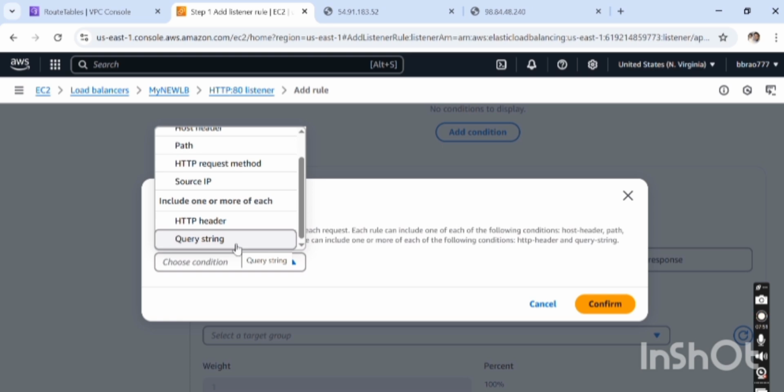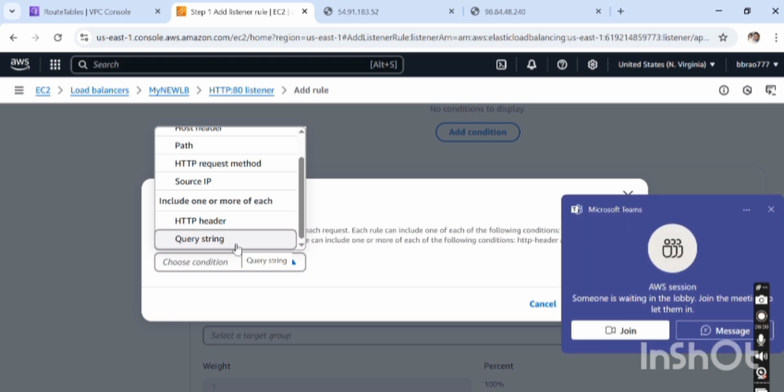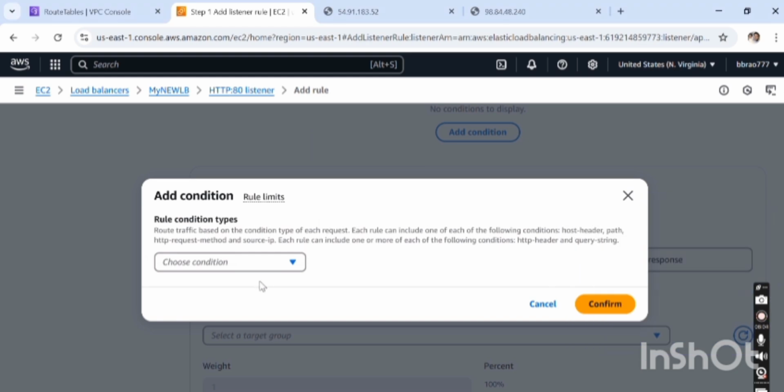So sometimes, when a request comes from youtube.com, it will be redirected to this server only. When a request comes for /index.html or the login page, redirect to this server. You can define like that also. You can define rules here.